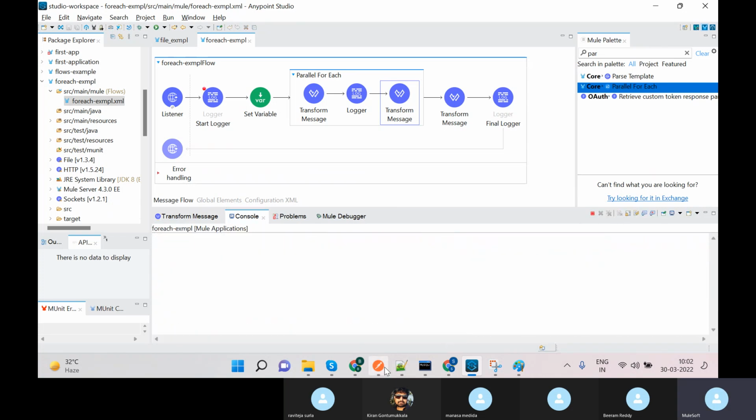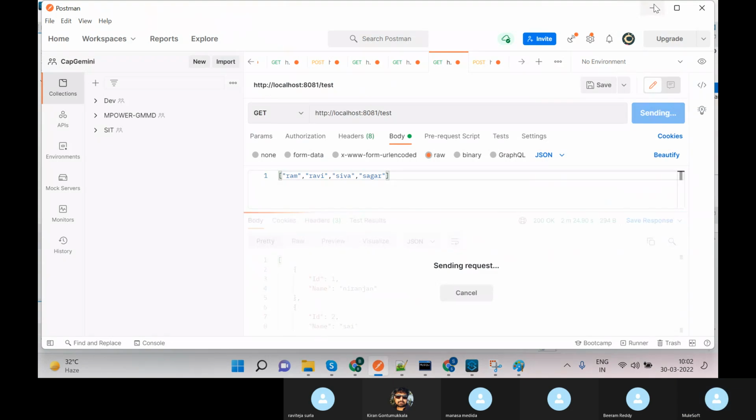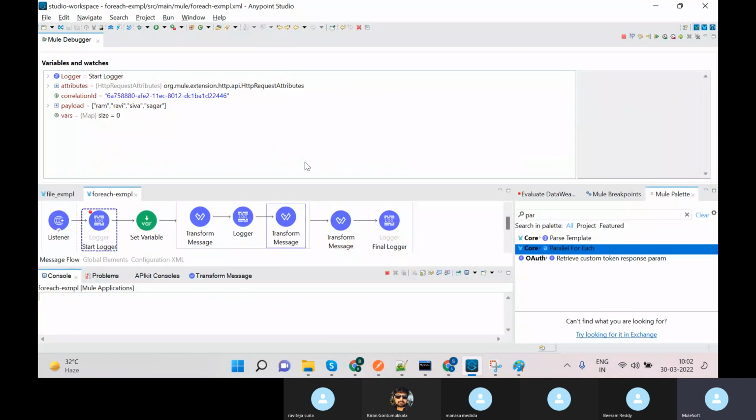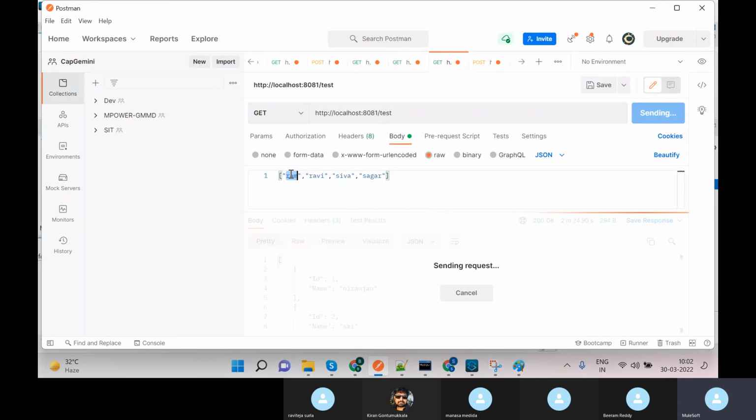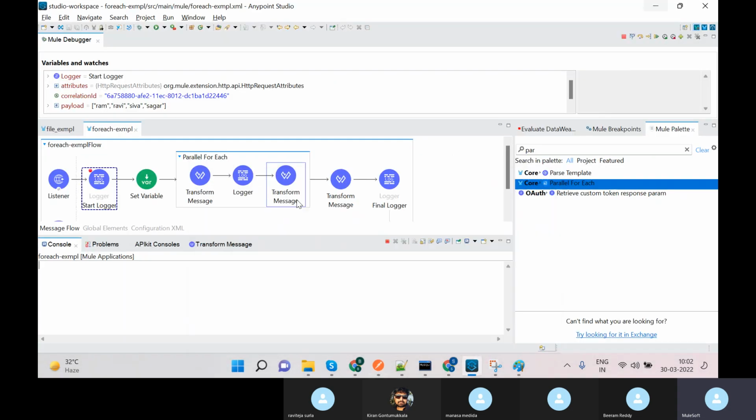Okay, I'm sending the data. I'm sending Ram, Ravi, all this new data. Parallel for each means it will not process record by record. Just assume this is one record, this is one record, this is one record. It can be coming from a DB or from anywhere. If you want to process record by record, you can go with the for each. But if you want to process all the records at a time parallelly, then you can go with the parallel for each. The main advantage here is that time will be saved.